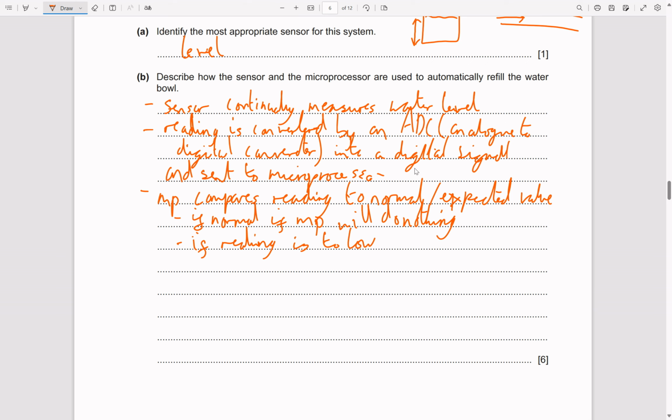If the reading is too low, then the microprocessor will send a signal to an actuator. Maybe it can control a valve, and the valve will open, like opening the tap, just to let more water flow in. So the microprocessor sends a signal. You could mention that it sends a digital signal to the actuator.